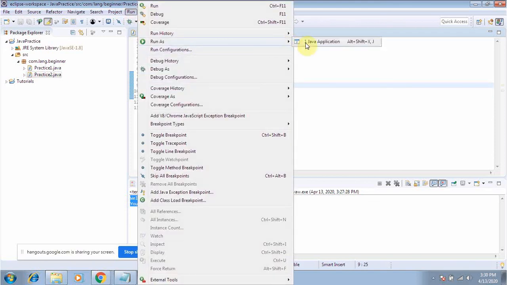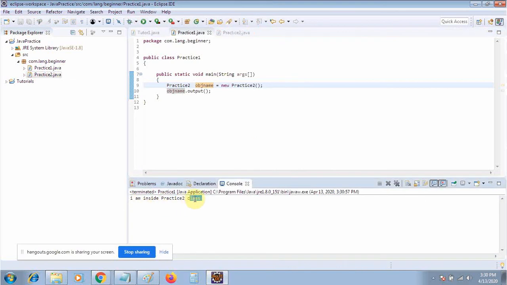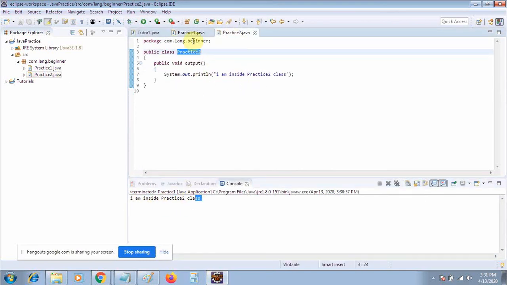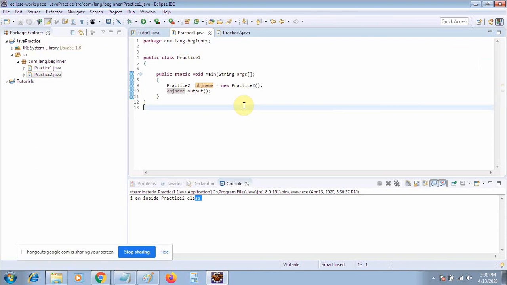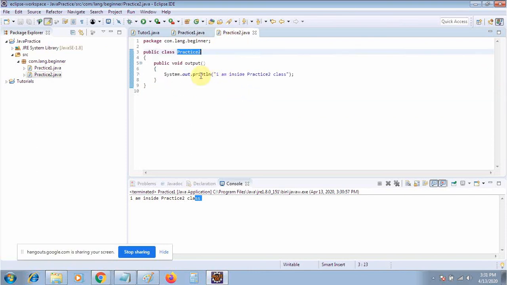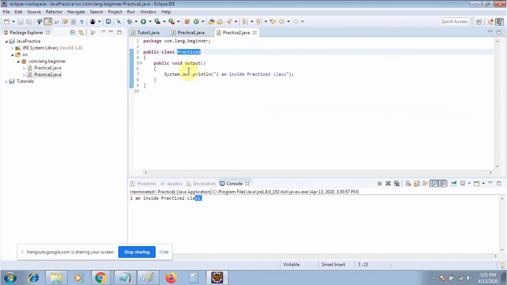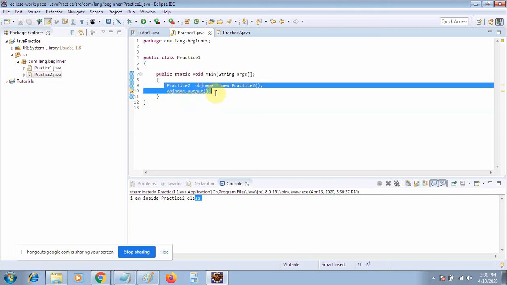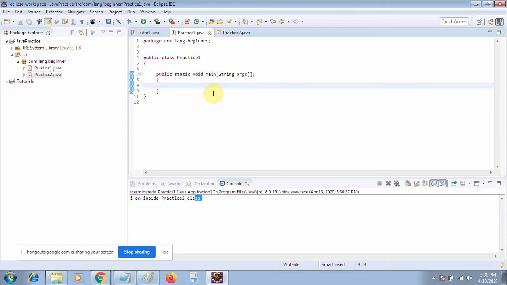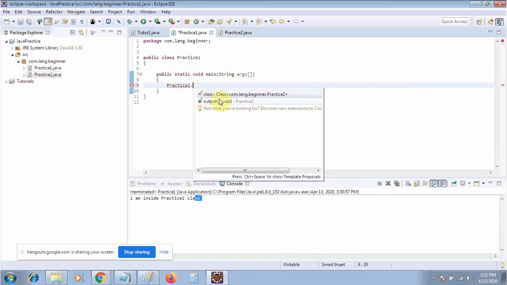So let me run this one. So I am inside practice. Okay. So in this way you will have multiple classes. You need to create the object of whichever class's method you want to access, and then you can call it. Now again, suppose that you don't want to create the object of that class for any reason. So I will create a static method. Okay. So here now I do not need to create the object of that class. I will just simply type my class name, this one, and then directly I will get the method.